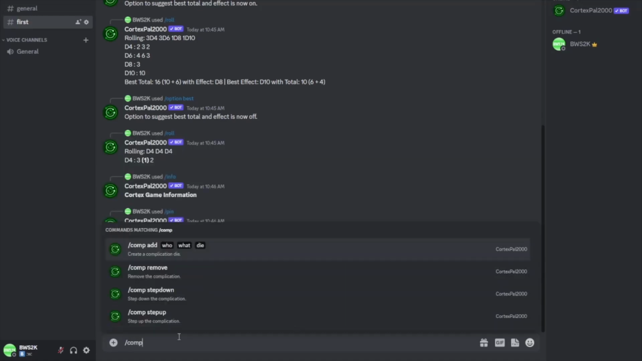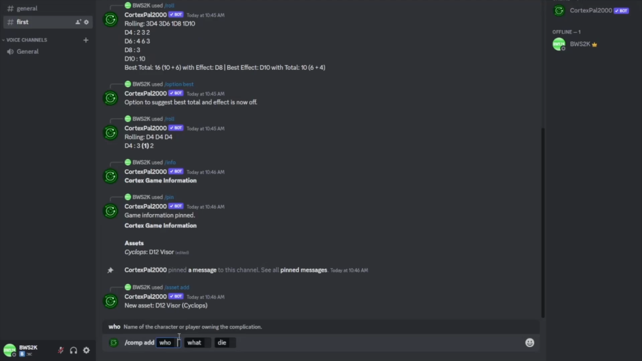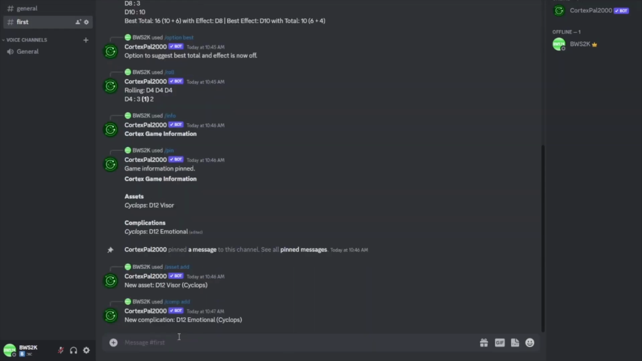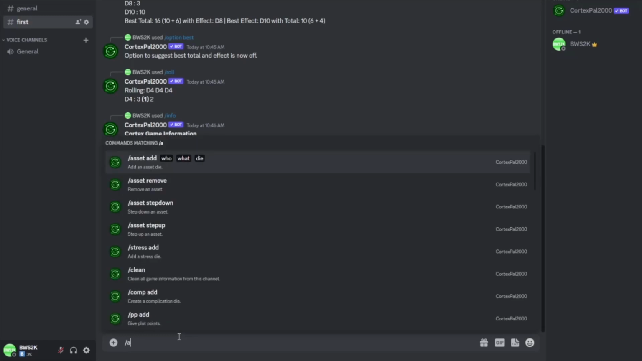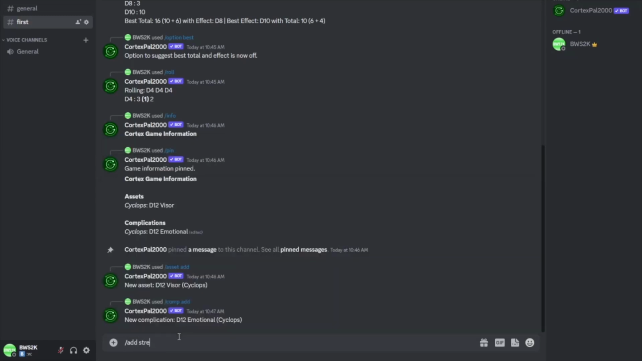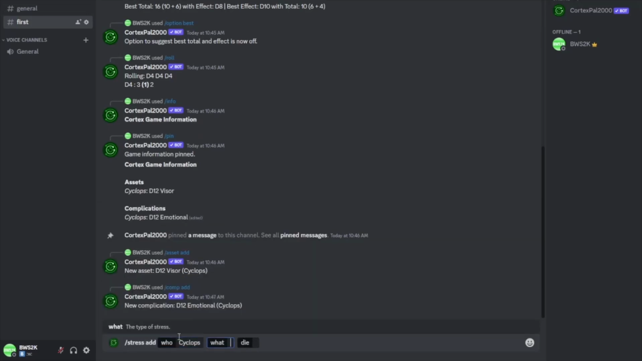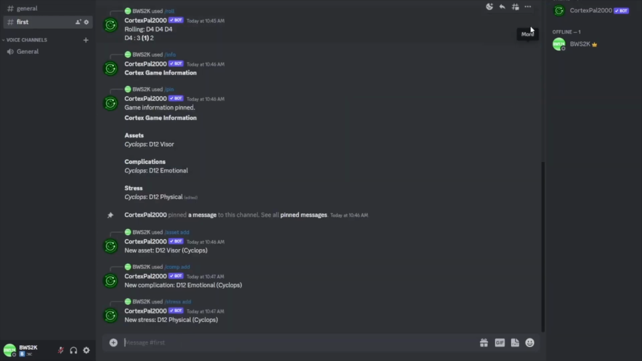So we can do complication, which is just comp here. And press tab. So we're going to comp add Cyclops, tab, emotional. I guess it's not stress. You could do it as stress, I guess, but so there's a complication on him. We could do add stress. Oh, sorry, stress, add Cyclops, tab. Let's do physical, tab, D12. So now he's got all this mess going on.